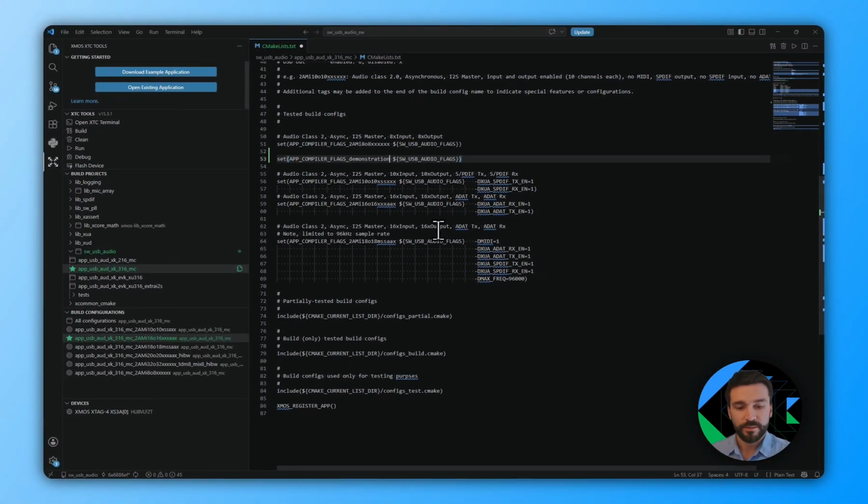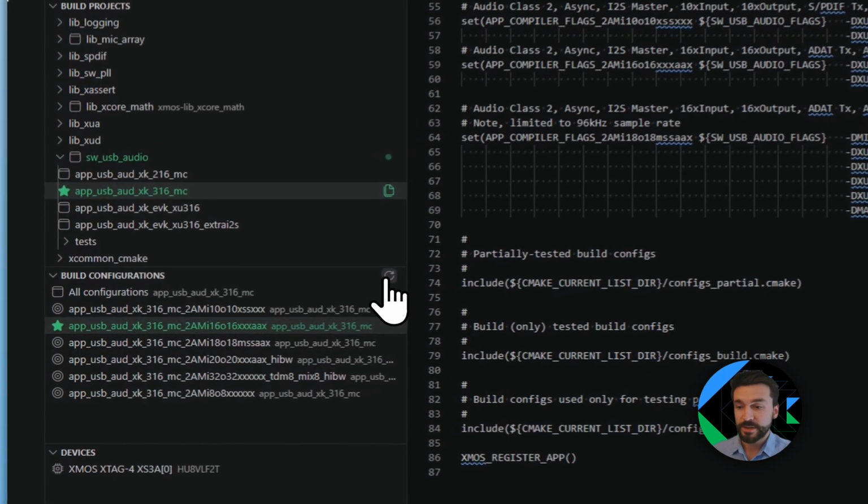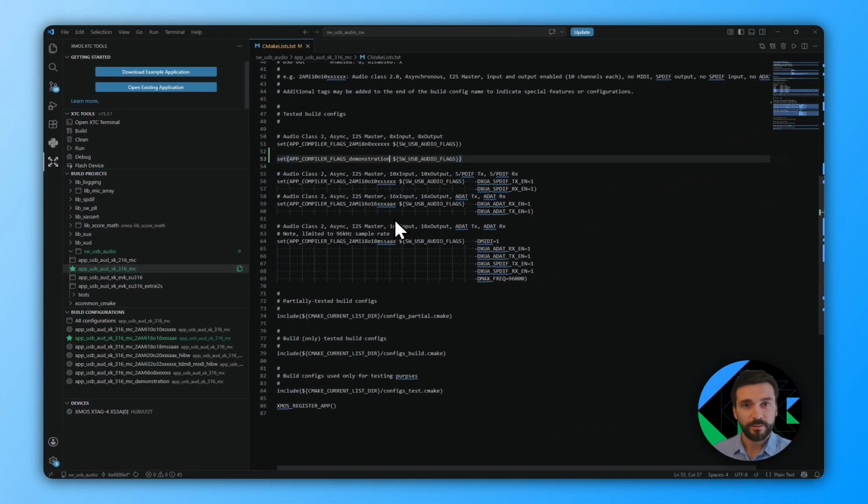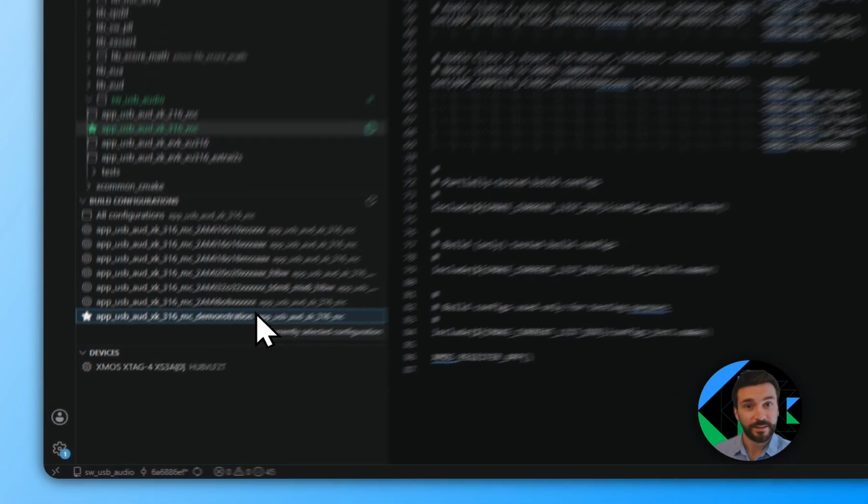Rename a build configuration and save the file, and then press the refresh button in the build configurations view. After a period of loading, where the build configurations are being extracted from the build system, we can see that our new build configuration is added to the list and can be selected.